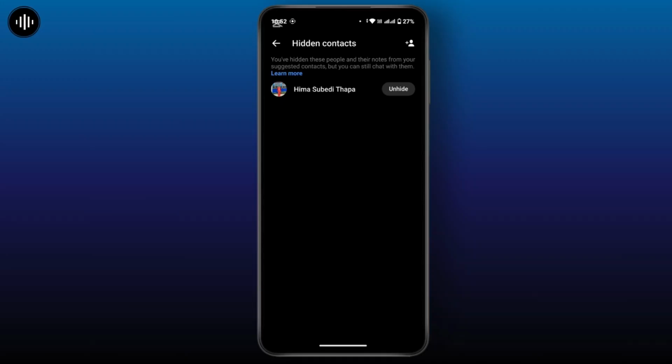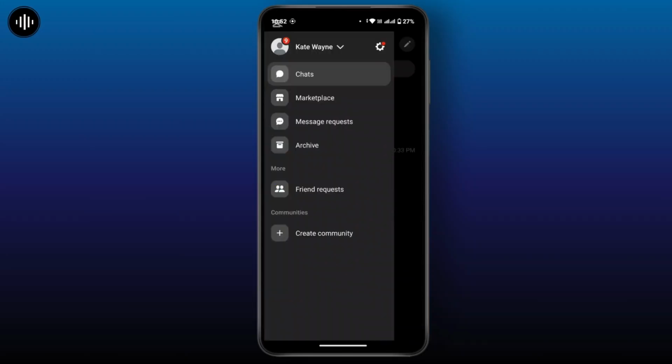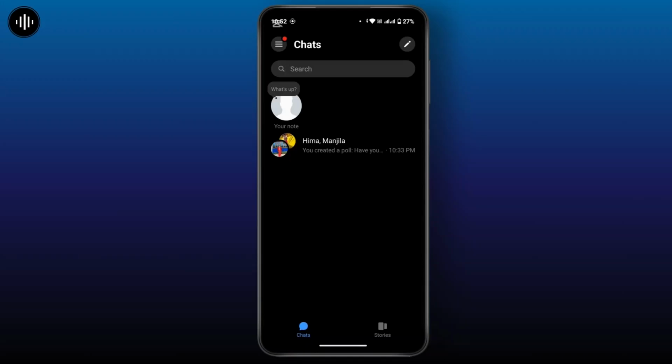And once you have hidden this contact, now if you go back and refresh your page, the contact will no longer be shown in your suggested list. So that's how you can manage or delete suggested on Messenger, and that's all for this video.